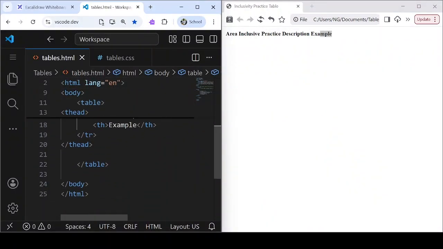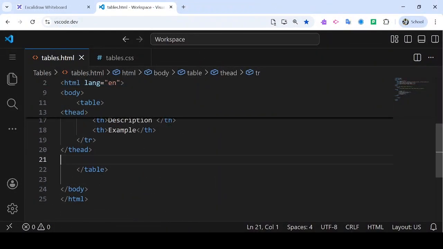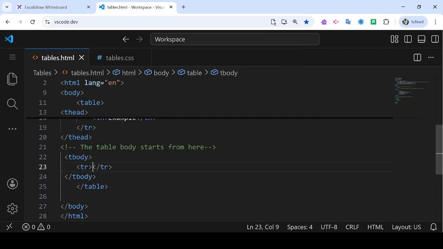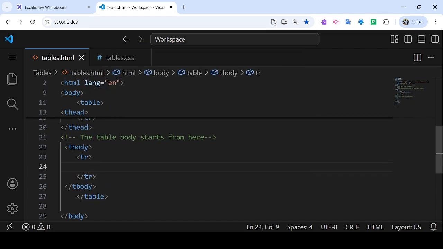So we are going to create, below here, a comment that the table body starts from here. Below this, we're going to type tbody. Under tbody we create tr, under tr we create td, but they are going to be 4, because there are 4 data that we're entering.